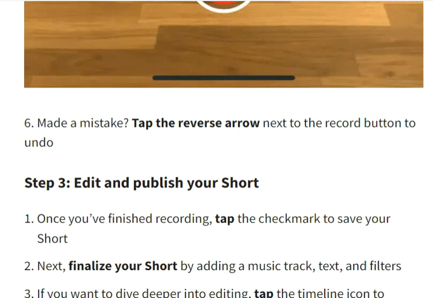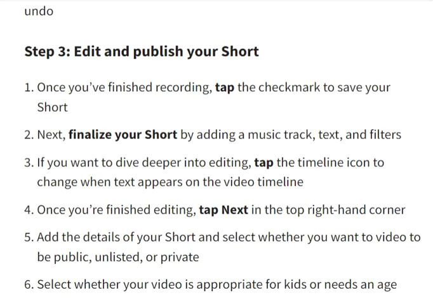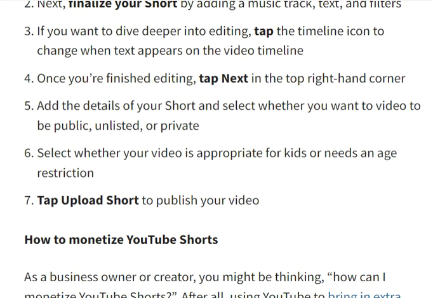Step 3. Edit and publish your Short. Once you have finished recording, tap the check mark to save your Short. Next, finalize your Short by adding a music track. Once you have finished editing, tap Next in the top right-hand corner. Tap Upload Short to publish your video.